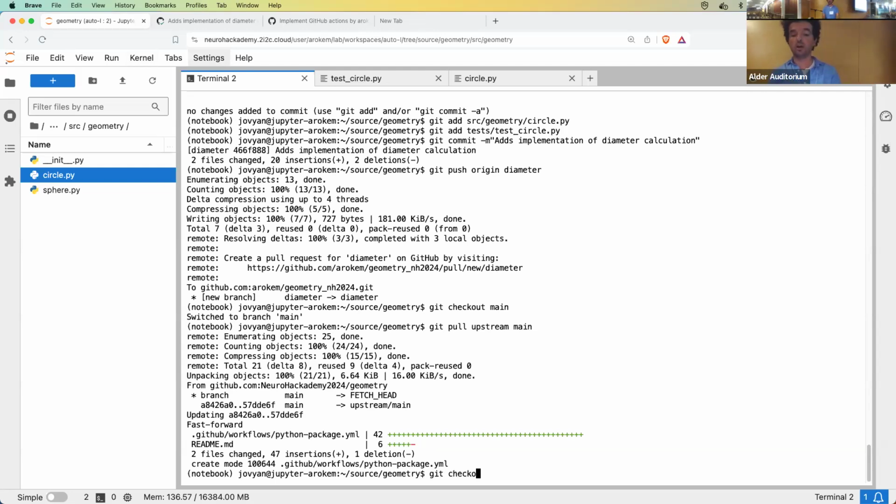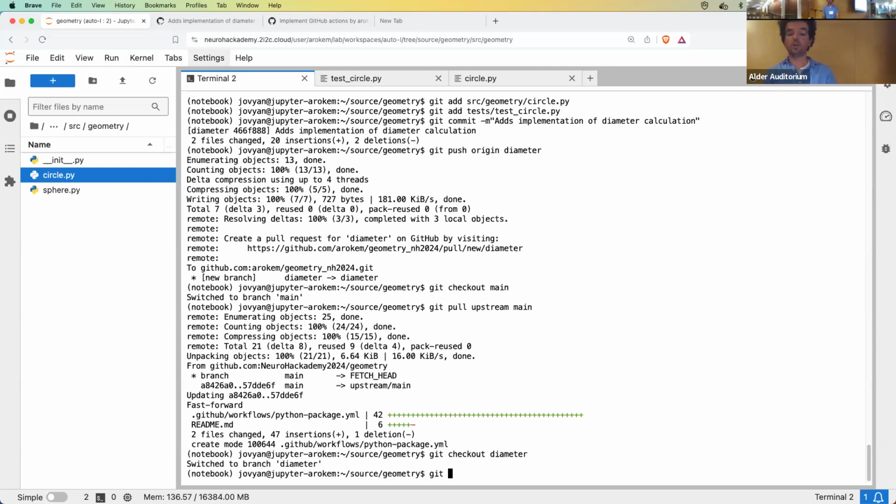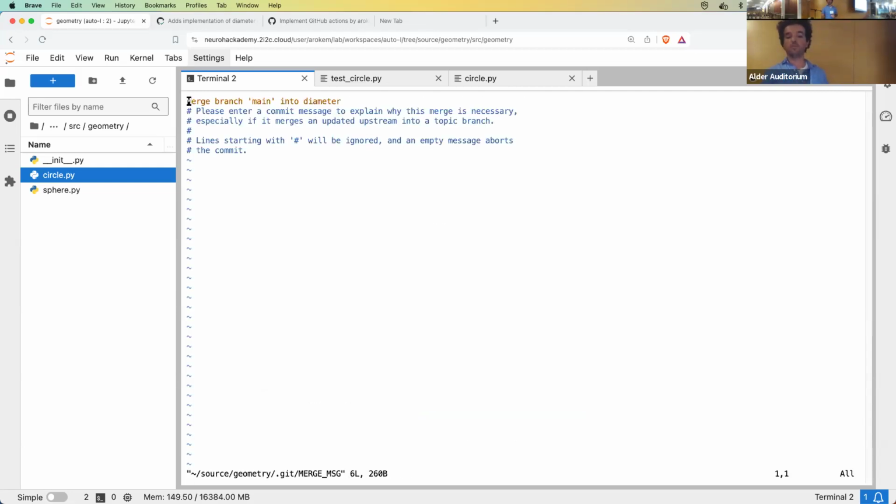And now what I'm going to try to do is update the diameter branch so that it has all the up-to-date changes on the main branch as well. So I'm going to check out diameter, and I'm going to git merge main into here. This is the strategy I'm going to take in order to update this branch so that it's as close to up to date with the current state of main as possible: to merge the main branch in here. And it's trying to do that. Oh, it opened some funky editor here.